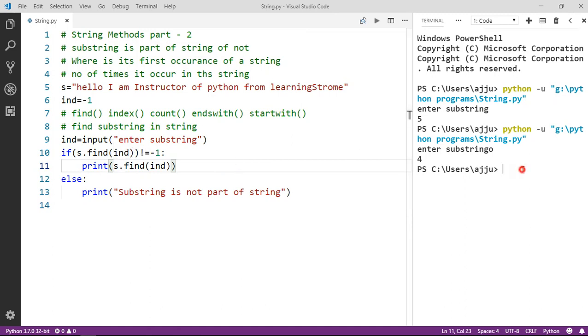Now if we search for a particular substring which is not in the string, what is going to happen? You can see here. Sorry, first of all I need to run my program first. It is working, yeah.